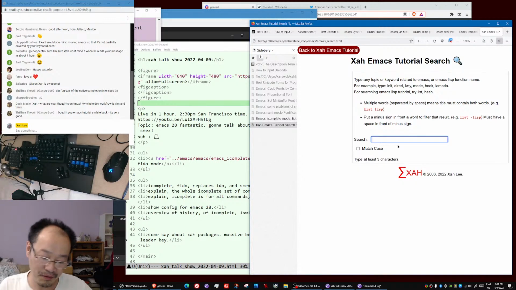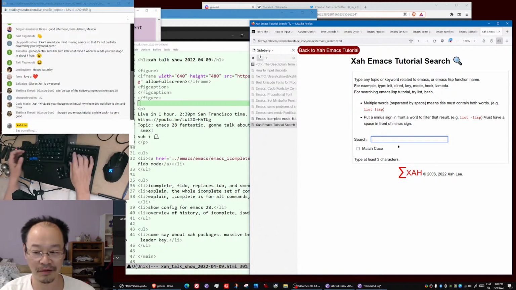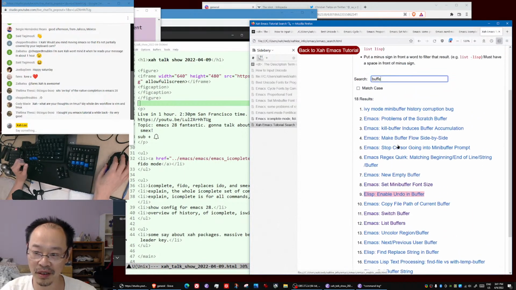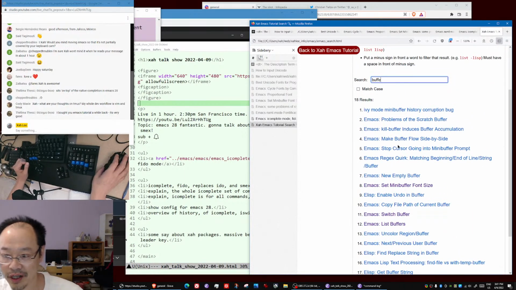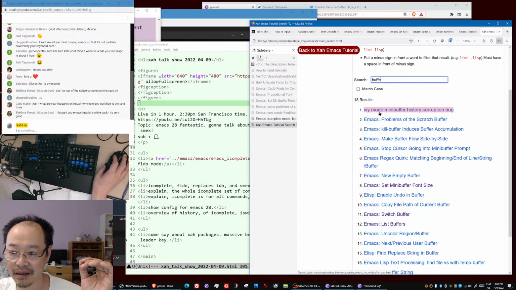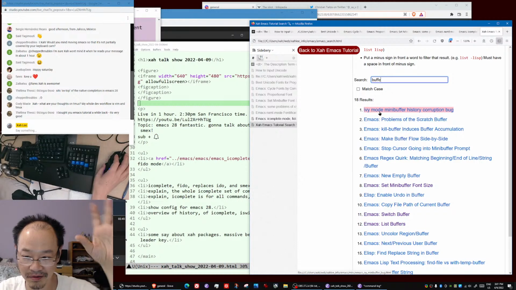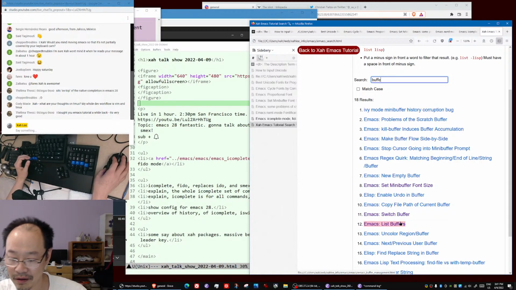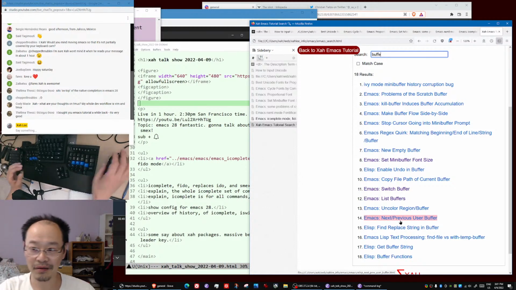Now, you remember reading something about buffer. How do you set a buffer in Emacs? But you forgot where it is. So you type BUFFE. Immediate results, so you got a bunch of them. So ivy mode is another completion package, I think. I forgot. A third-party mode. Anyway, so that's a search feature.